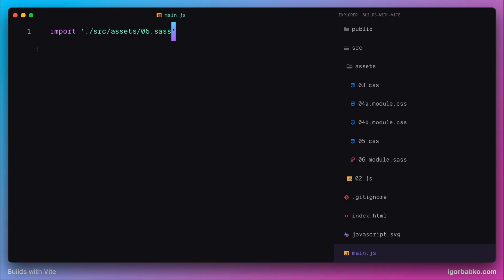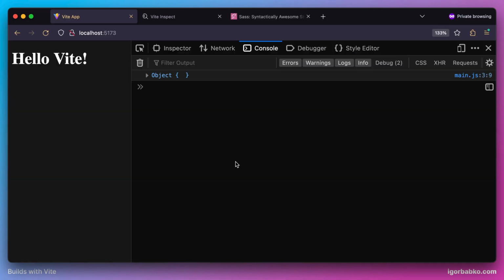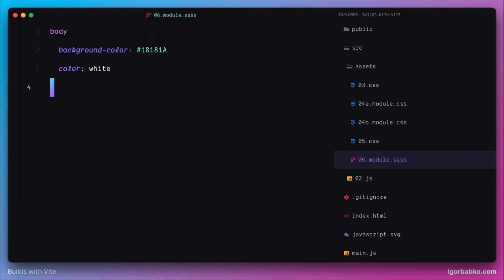Let's just see what is going to happen when we import a CSS module like this, which also has preprocessor code. And let's take a look at what value we're going to get in this styles variable by printing it in a console. If we leave it as is, in a console we're going to get an empty object. So let's go back to the Sass file and change this selector to a class, for example wrapper.